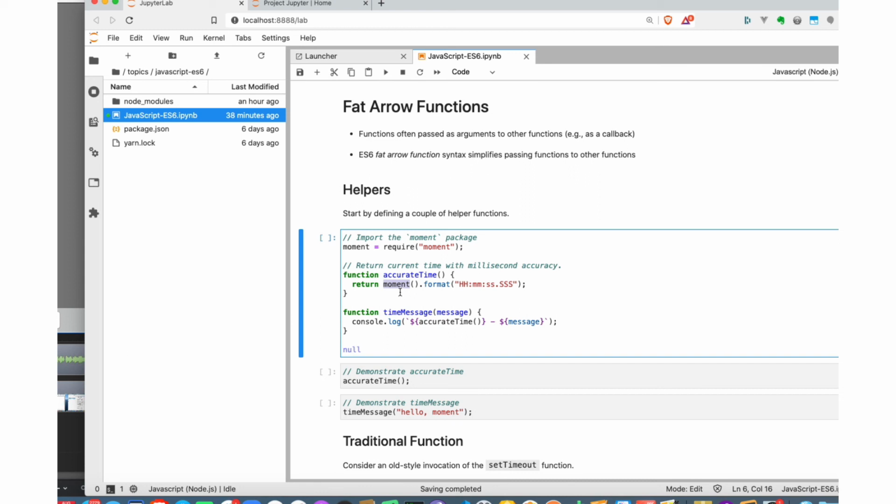What moment does when you create a new moment instance is it grabs the current time from the real-time clock on the computer. So it knows what time it is essentially at that moment. And then the format method is defined by moment, and it takes a formatting string that allows us to ask for the current time to be formatted in a particular way. So this is hours, minutes, seconds, and then the capital S's here give us milliseconds. So we get basically a millisecond timer by having access to this accurate time function.